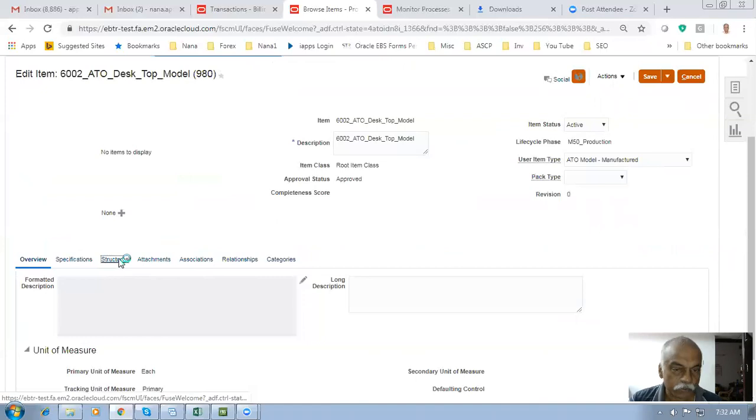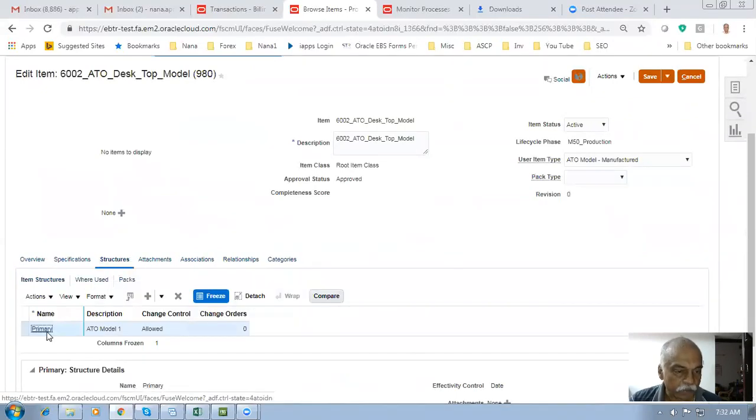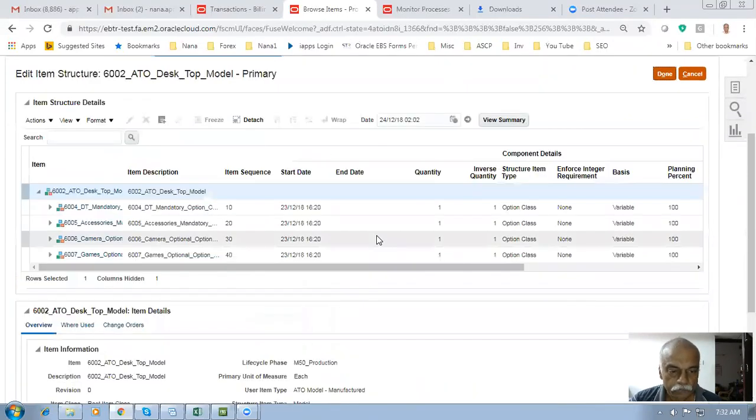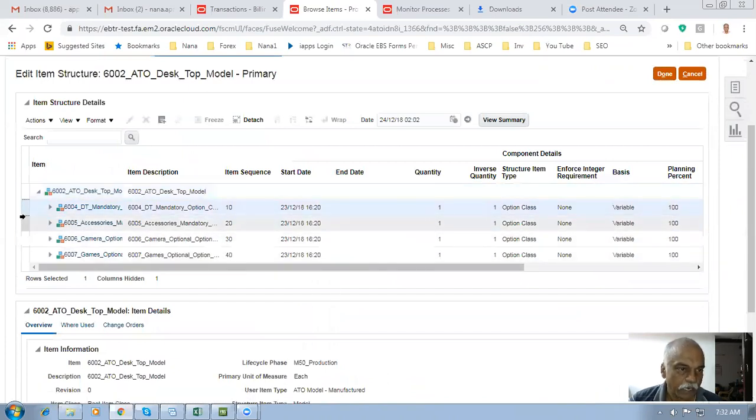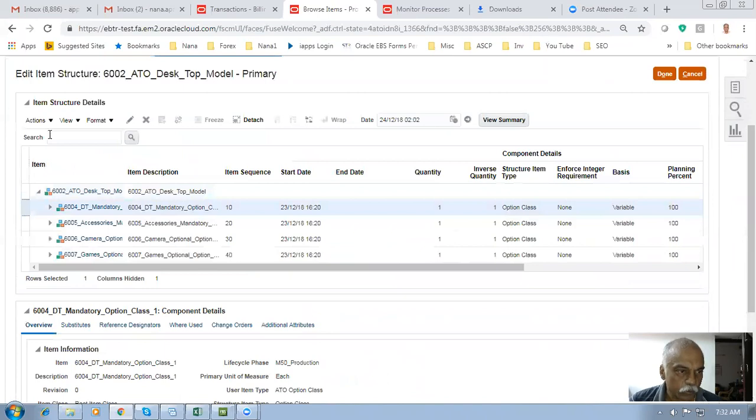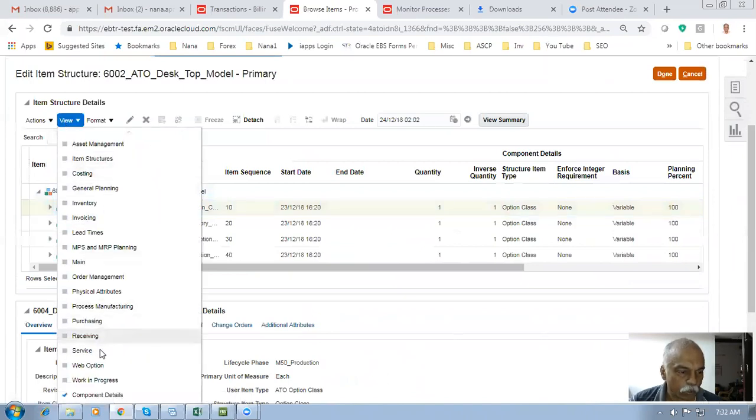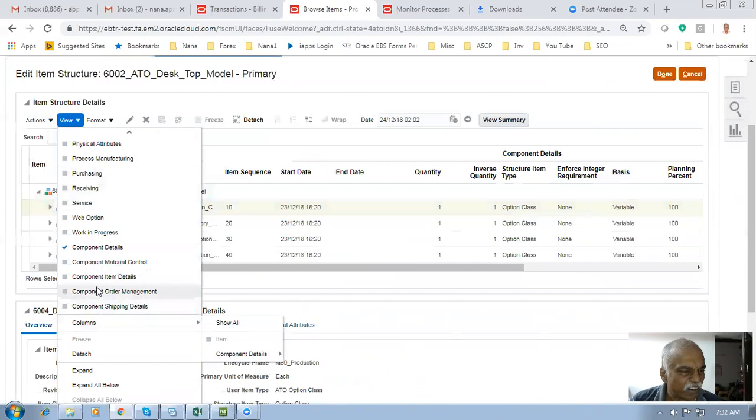You go to the structures straight away and click on the primary now. It has got 4, 5, 6, 7. First of all, click on view and go to the component order management. I don't know why they are not selected automatically. If anybody knows how to do it, please tell me. The component order management has to be automatically selected, like this. How to make it, please tell me.